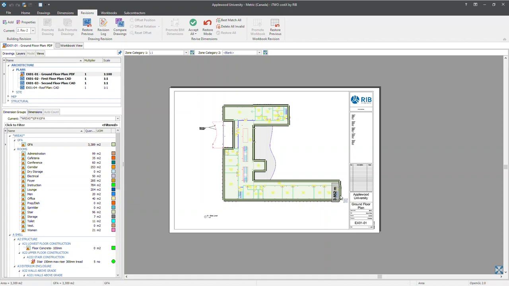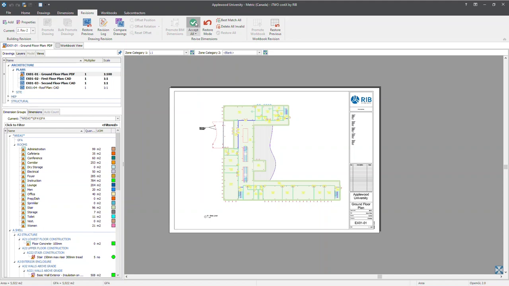Notice that the hatching has now changed to the original color of the dimension group, which is green, and that the lines, the vectors representing that area takeoff, are also green, meaning that we have matched up with the vector lines of the drawing, and I can click on accept all to accept this dimension group and validate it in this revision. Notice that the GFA folder is now empty as that dimension group has now been validated.